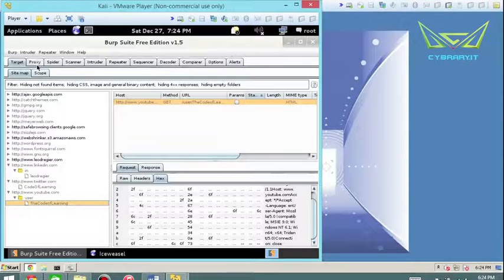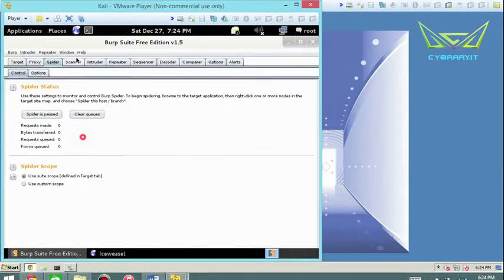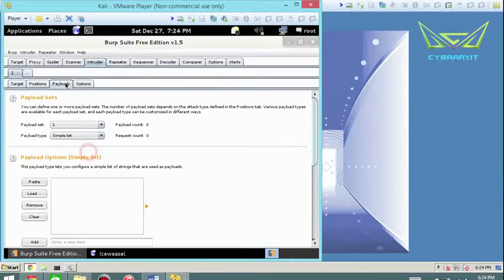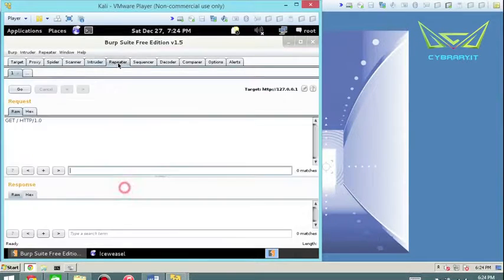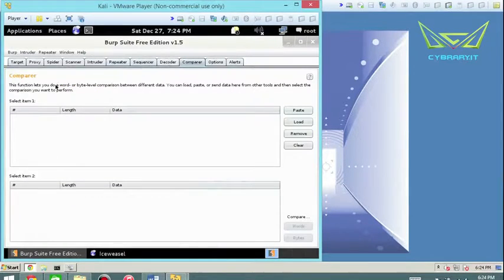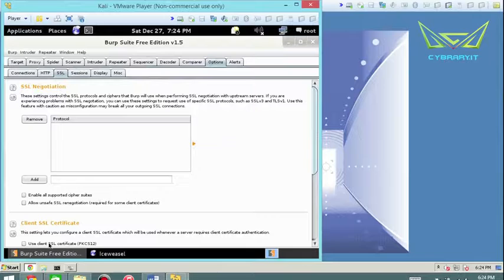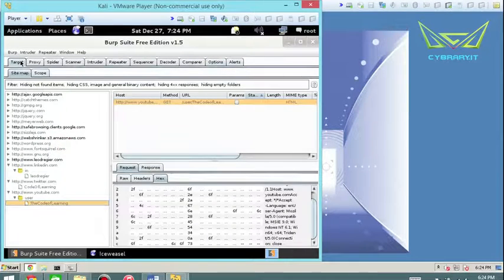All right, and then you can go into other tools like spidering, using this as a scanner, setting it up as an intruder, looking at and setting different payloads. They have a repeater built into this, or a sequencer, or a comparer for different websites and things like that, and some basic options like HTTP or SSL. This is an extremely powerful tool, and we'll probably cover that in later videos. But I just want to show you the basics of setting up the Burp Suite.